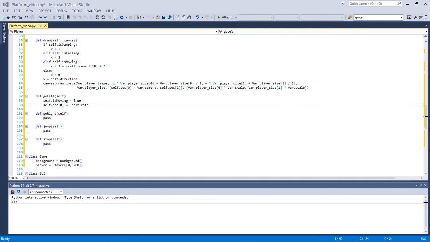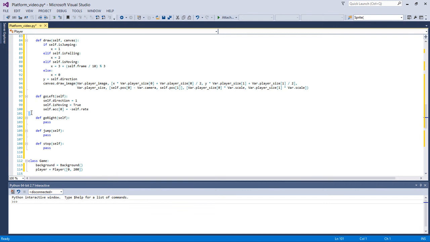So we also need to set the direction there. And left is 1, so it's the bottom line. Okay, and then we can just copy those and tweak them to go into the go right method. Direction is 0, and it's not a minus on that, so it's plus self.rate.